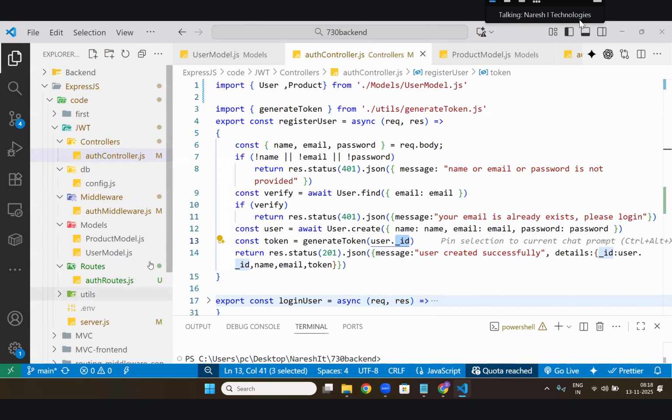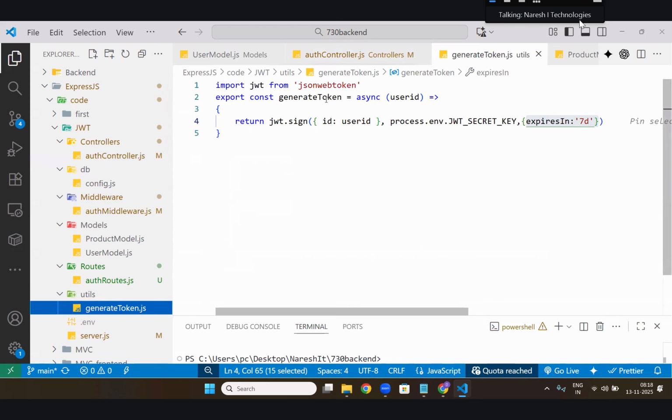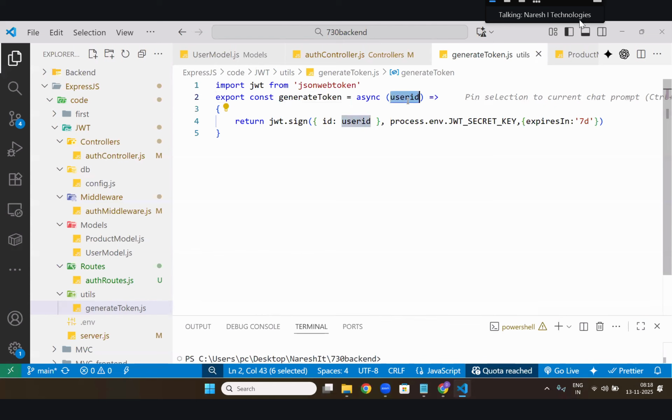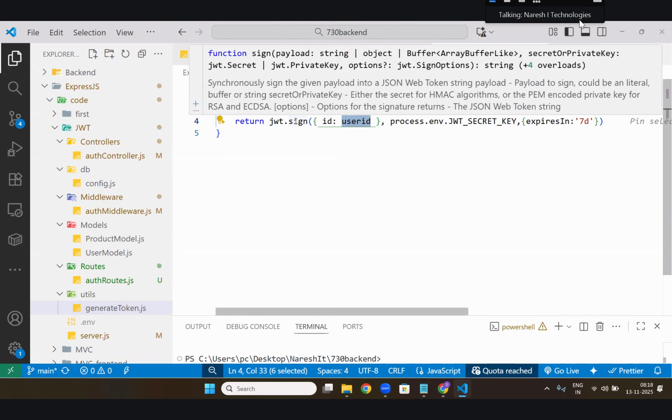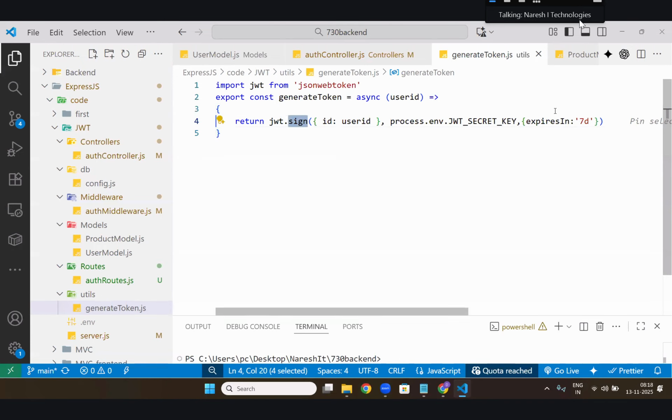What is that generate token? If I go to the utils, there is a function called generate token. It will take one user ID, and based on the user ID, it is creating a JWT signature. It is taking three things. One is the user ID, another is the secret key, and the third is the options, like expiry date and all. Right now, my expiry date is 7 days.